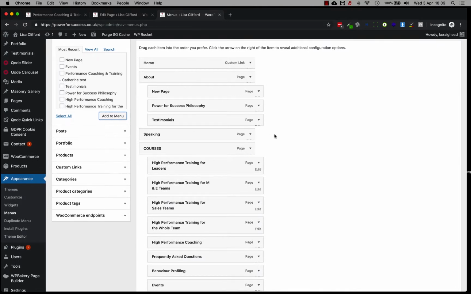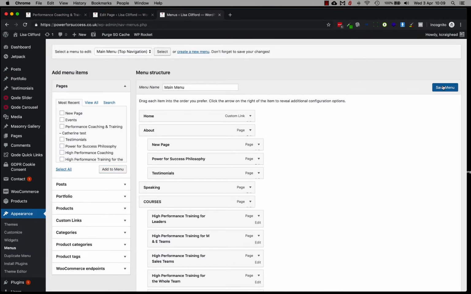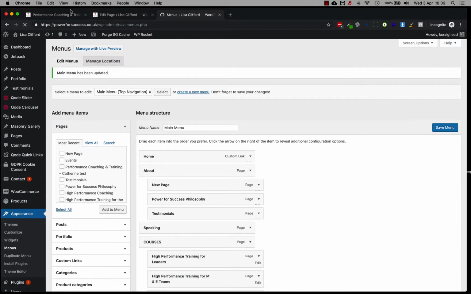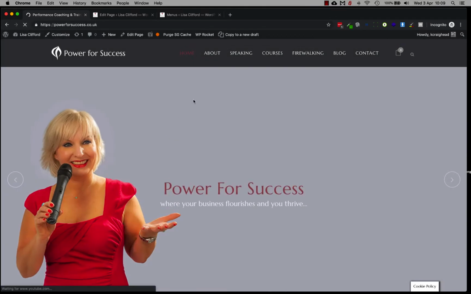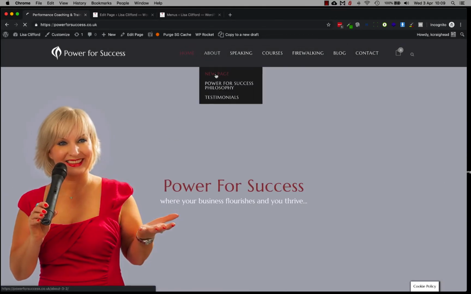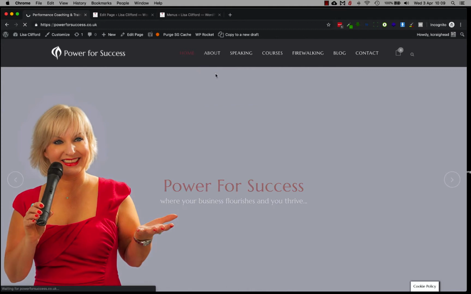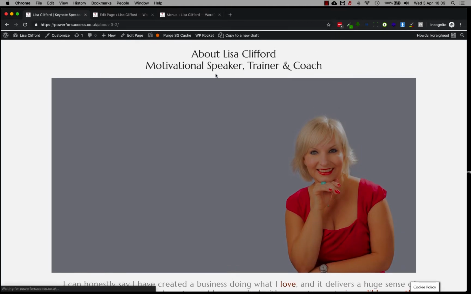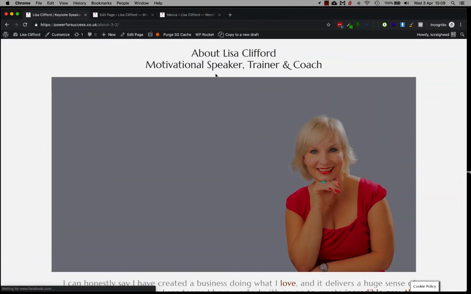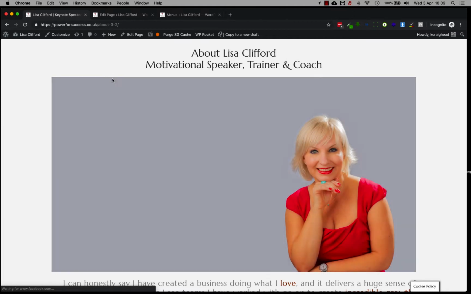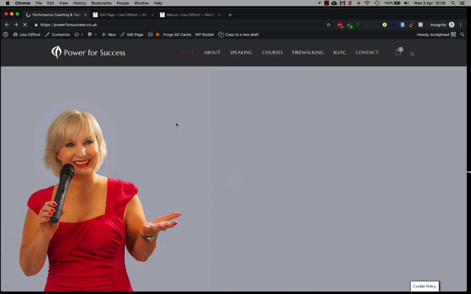We can drag it there, and then we save the menu, which it'll then go away and do. If we then refresh your page, and I go there, you can see you've now got a menu option which takes you to your new page, which is obviously a copy of the About page, so not particularly exciting, but it has allowed you to add that new page.